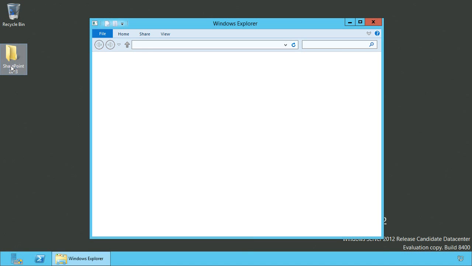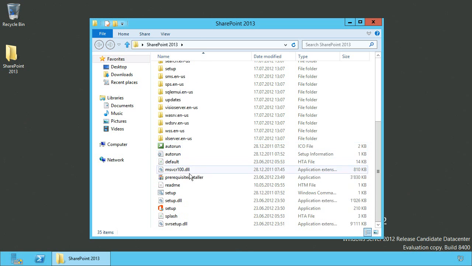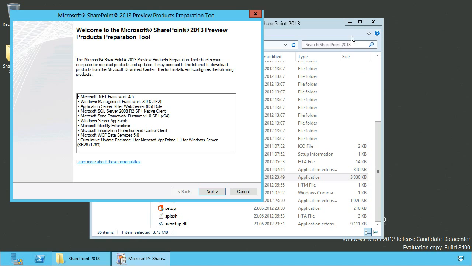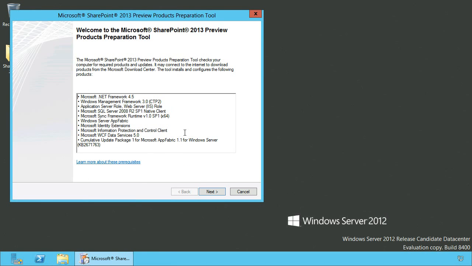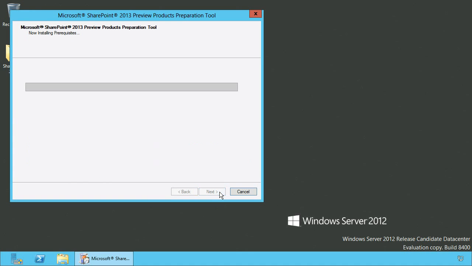First of all, we have to install required roles and features as well as software, so we're going to run the prerequisites installer. And here you need to carefully read the results, since you may have to restart your server.